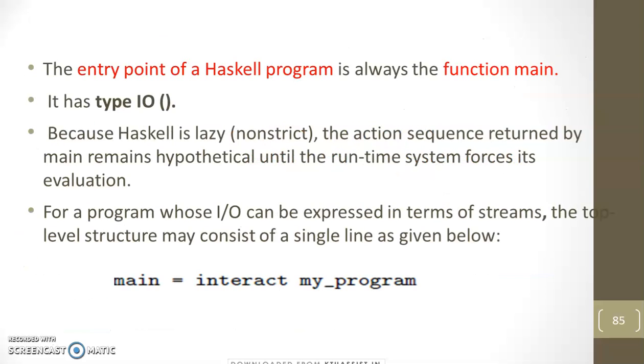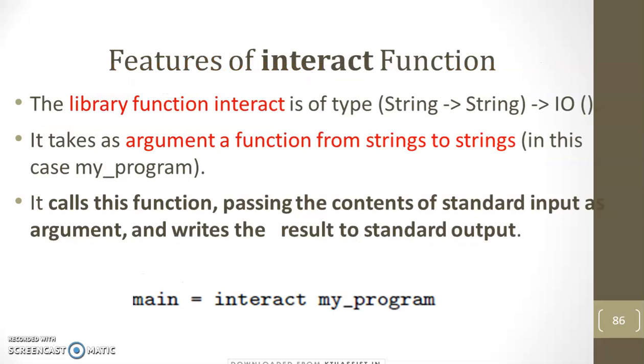The entry point of a Haskell program is always a function main. It has type IO, and because Haskell is lazy or non-strict, the action sequence term returned by main remains hypothetical until the runtime system forces its evaluation. So how the main program is given in Haskell is: main is equal to interact my program, where my program will be the name of the program.